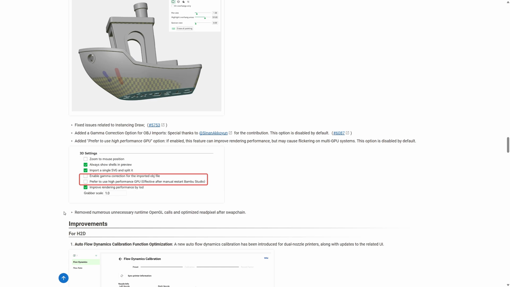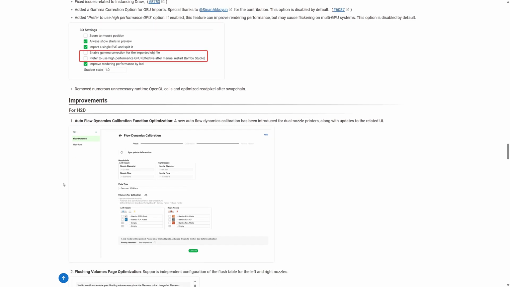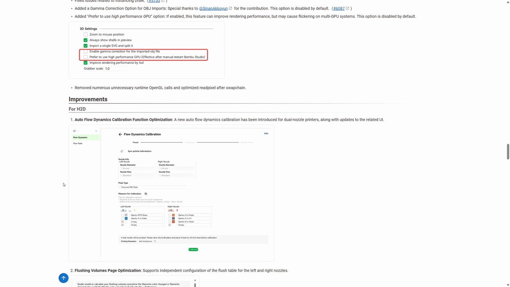And for power users, there's a new toggle labeled Prefer to Use High Performance GPU, which can boost rendering on compatible systems. Just keep in mind that it may cause flickering on setups with multiple GPUs, so it's turned off by default. Finally, Bambu Studio 2 has cleaned up a ton of unnecessary OpenGL calls and optimized the rendering pipeline to help make everything feel snappier and more fluid. These new features set the stage for a much more refined experience. Next, we'll take a look at the improvement features.